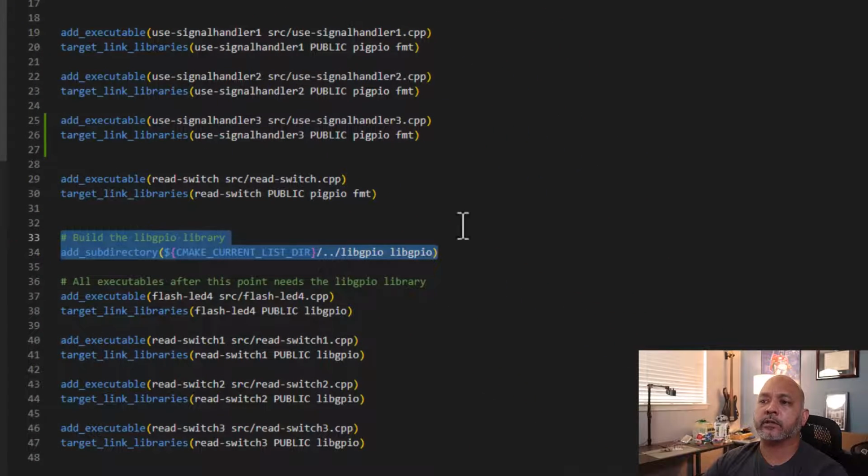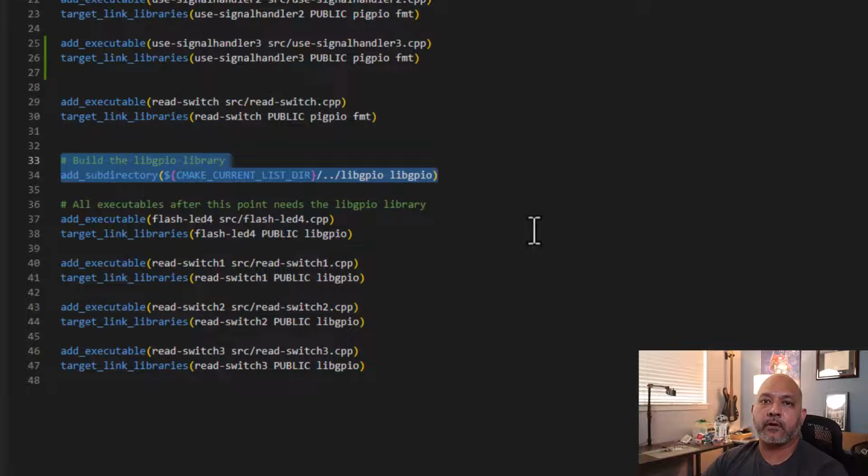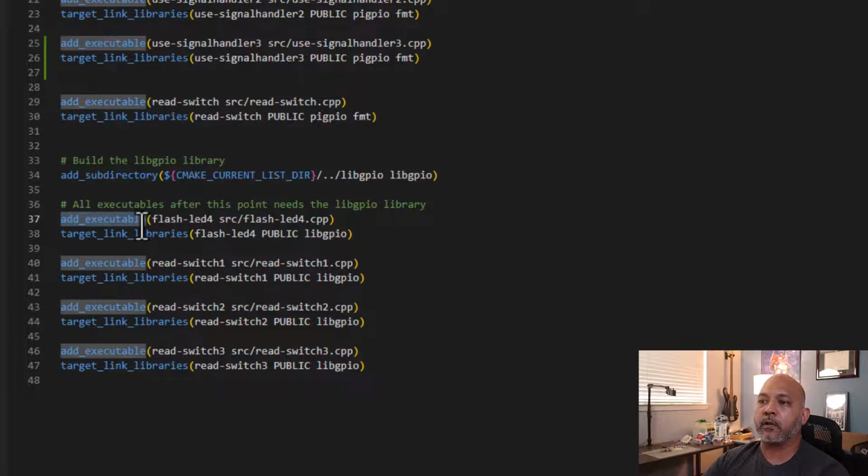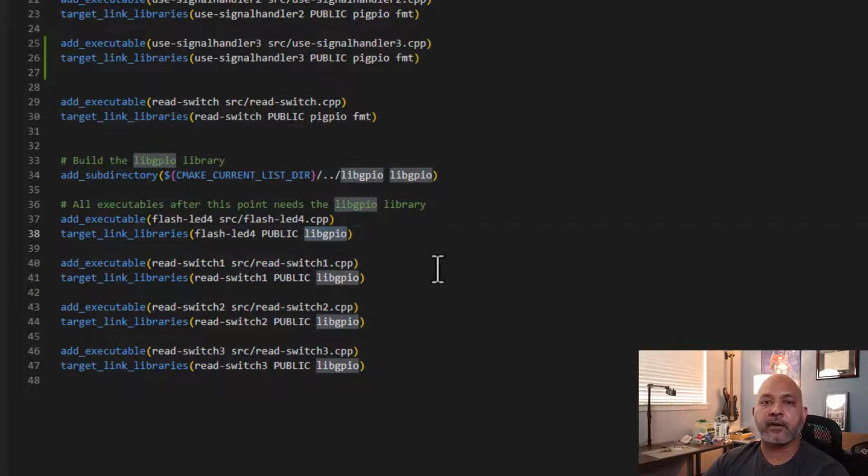Once that is built, we can then reference that library in the way we were doing before using target_link_libraries. So I add an executable, flash LED4. I'm trying to build this file, which is my main for this application. And then I reference the name of the library, libgpio. Notice that I don't have to mention pigpio or FMT libraries anymore like we did before.